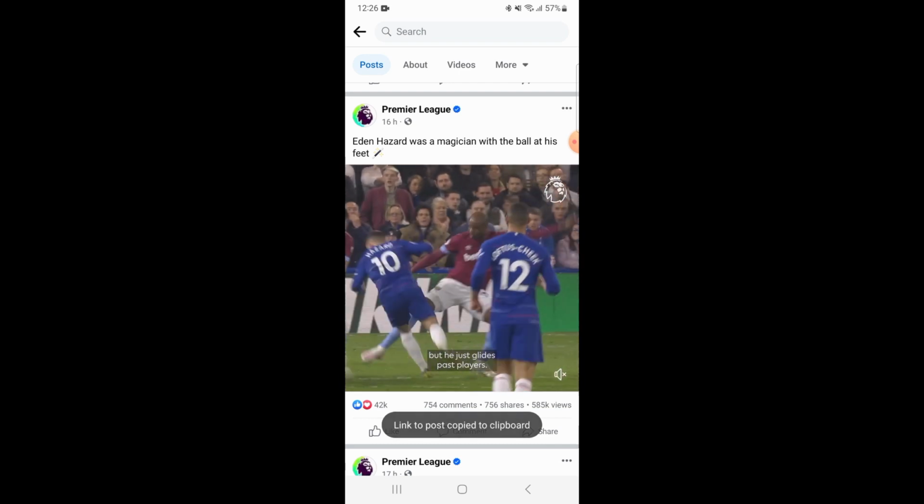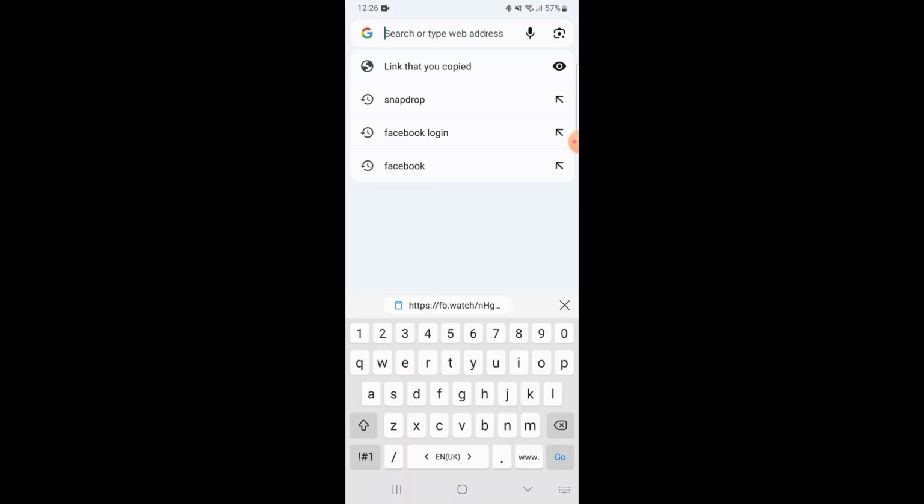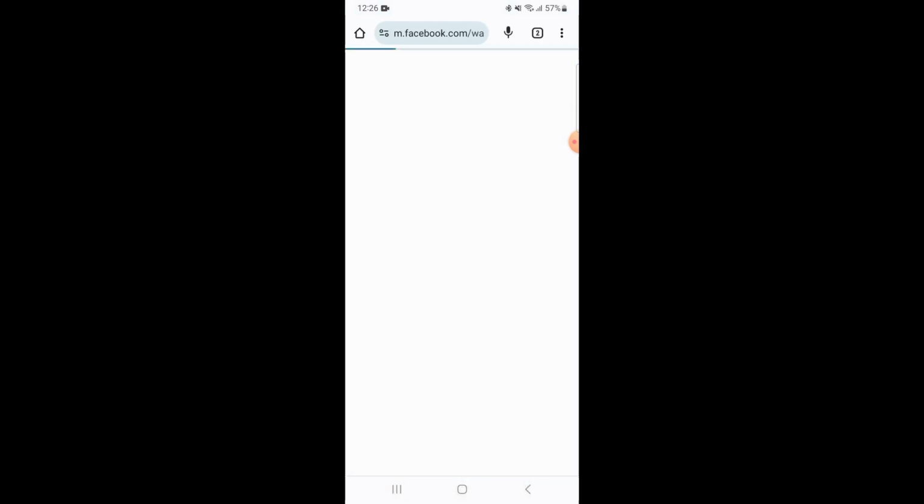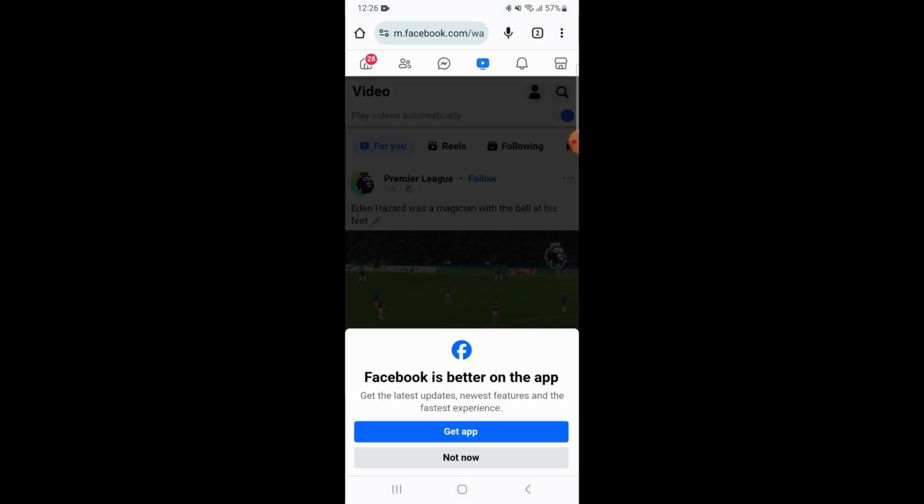Now you have to exit the Facebook app and then open any browser on your mobile device. For example, I open Chrome. Then you have to paste the link that you just copied. Now it will load in the browser version.